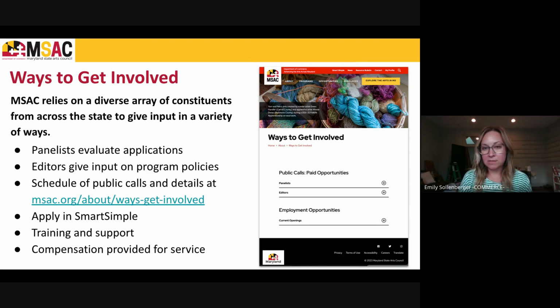Some other opportunities that show up there might be editor roles for programs, judges for things like our Poetry Out Loud program, and sometimes we will also have employment opportunities.